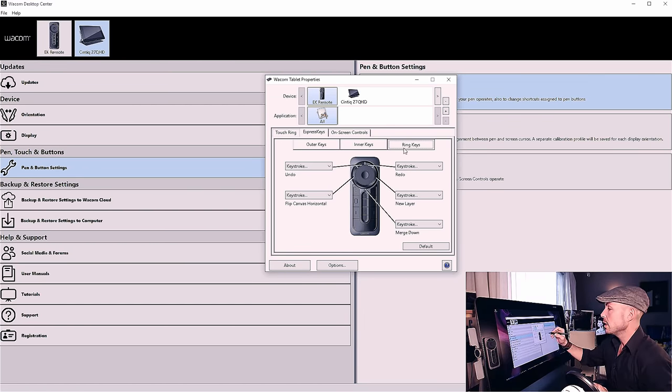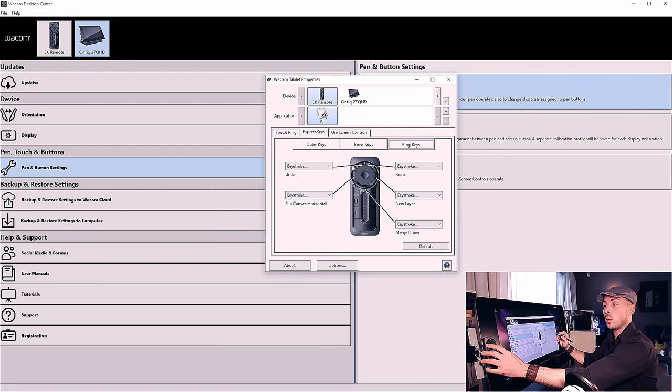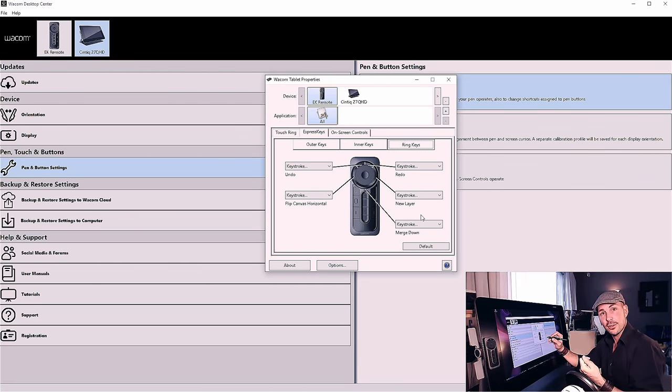The ring keys, that are all the buttons that lie around. There's 1, 2, 3, 4, 5 buttons altogether. The one on the far left is my flip canvas horizontal. Use that religiously. On the far right is a new layer, but it's not just new layer, it's new layer enter. Because otherwise it would open up a new layer dialog box and I'd have to click enter. This just saves me the trouble of clicking the button. I'm old, you know, what can I tell you?